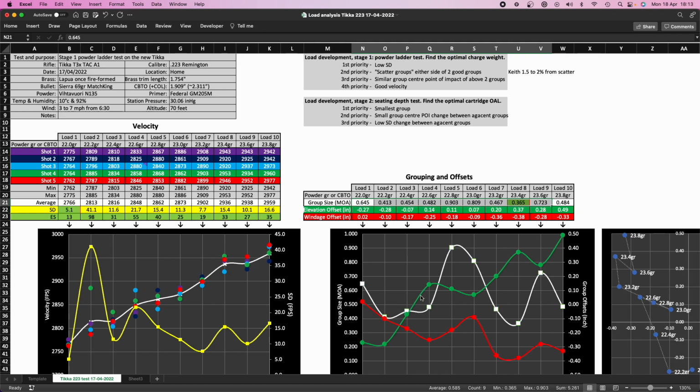The green line represents the elevation offset in inches, and the red line represents the windage offset in inches. It's quite easy to be swayed by your own opinion of looking at the groups when analysing data. So I set up at the top here a small panel to remind me of what works. My first priority is I want a low standard deviation in velocity.